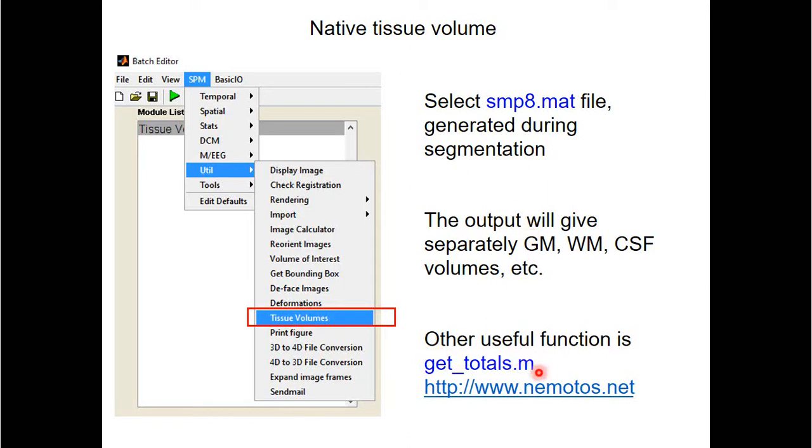You can use this function get totals, which is written by some kind researcher. It is very easy, and it can measure specifically the volume of your image, white matter, gray matter. Then you average them, sum them up, and you get the total.